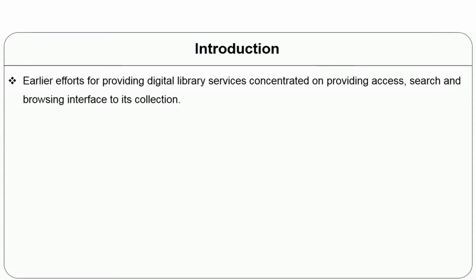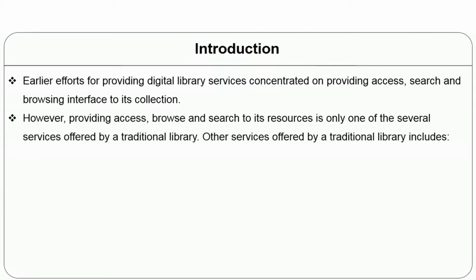Earlier efforts for providing digital library services concentrated on providing a search and browsing interface to the collection. So, storing or preserving the digital data and giving an interface to search and browse. However, a lot more services are added. Providing access, browse and search to resources is only one of the several services offered by the traditional library.